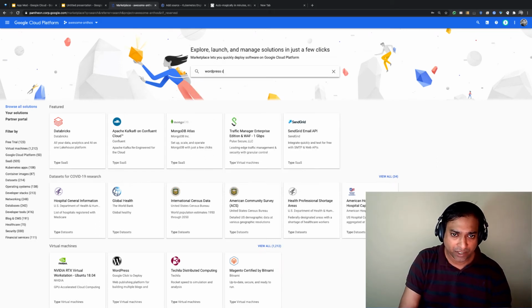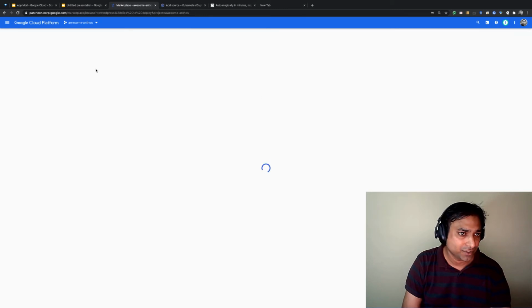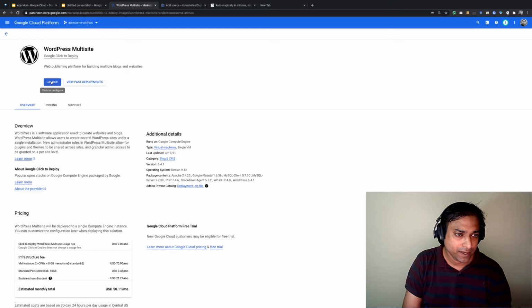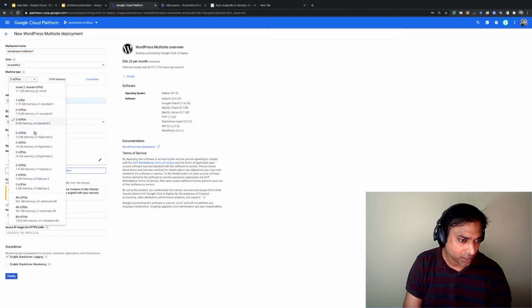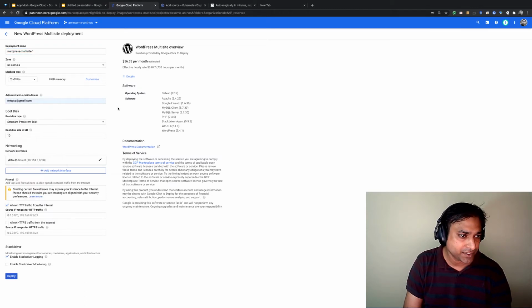WordPress, I'm going to pick click to deploy. The best part of the marketplace is that these are solutions that you can deploy in a single click, literally. So I'll choose the multi-site WordPress. Okay, and just go ahead and launch. It allows me to configure the VM if I want. I can choose higher t-shirt sizes. But for now, I'll just pick the default.